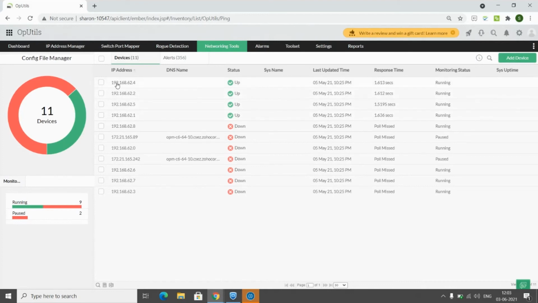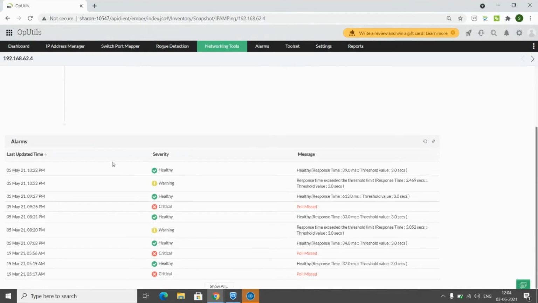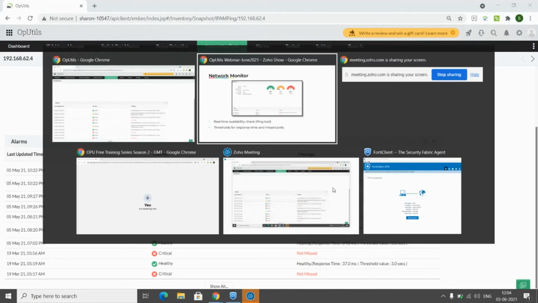So clicking on one of these devices, it shows me the healthy or the warning or critical status of the device based on the threshold I have configured. So as you can see there, it has raised a number of alarms saying, hey, my device has a warning because the response time has exceeded 3 seconds, which was the threshold time I have configured. So you can simply monitor how your network devices are responding with the OpUtils network monitoring tool.